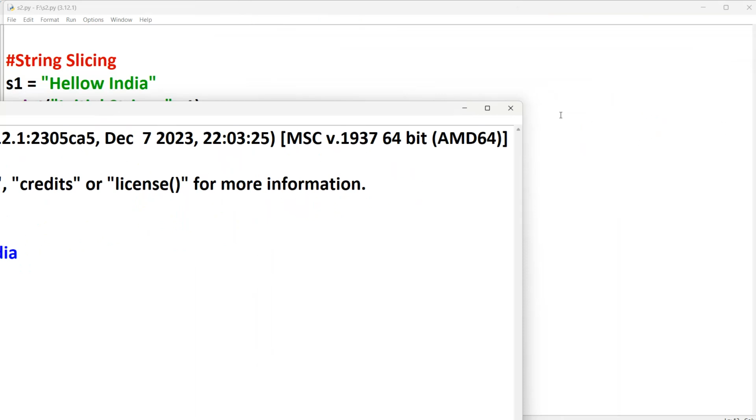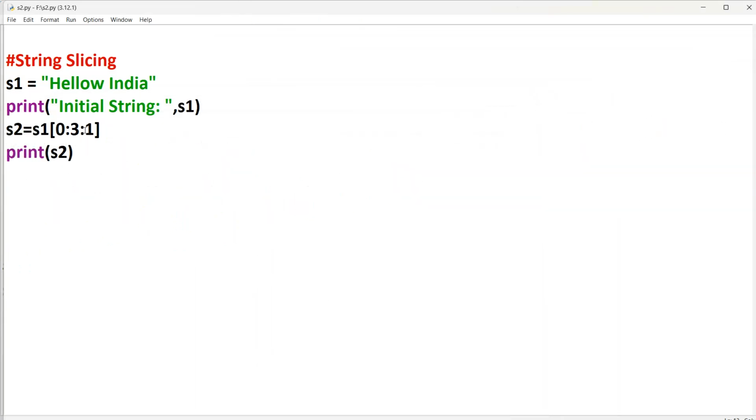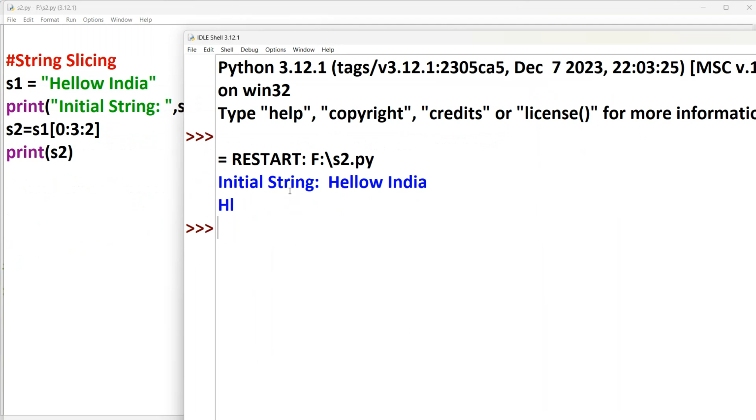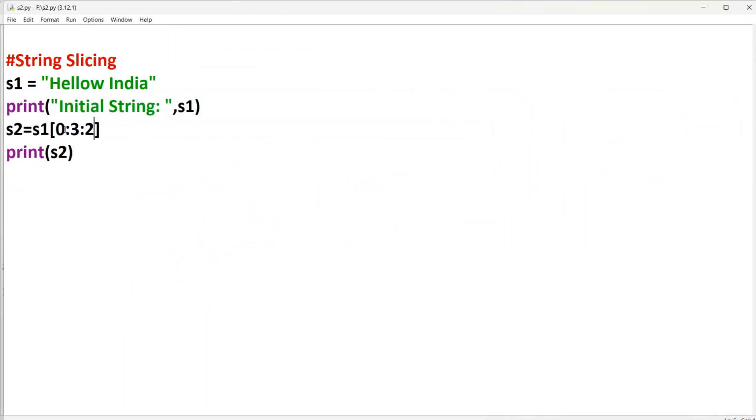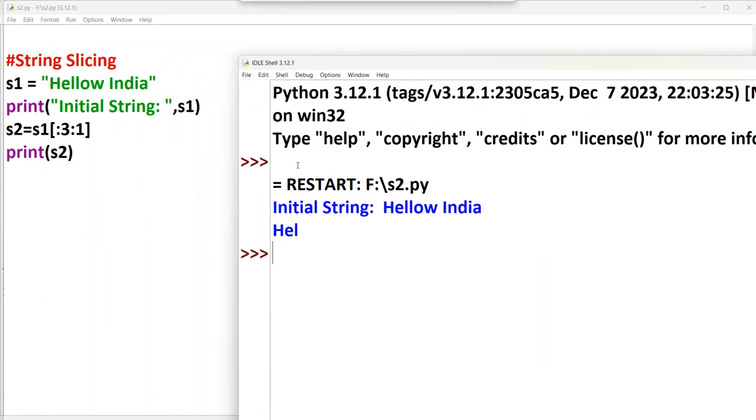Suppose instead of 1, I type the value 2. Now I get the result like this. This is the zeroth index element. From the three characters, I skip this element, so I get H and L. Suppose I remove the value 0 and mention 1. Now I get the result HEL.